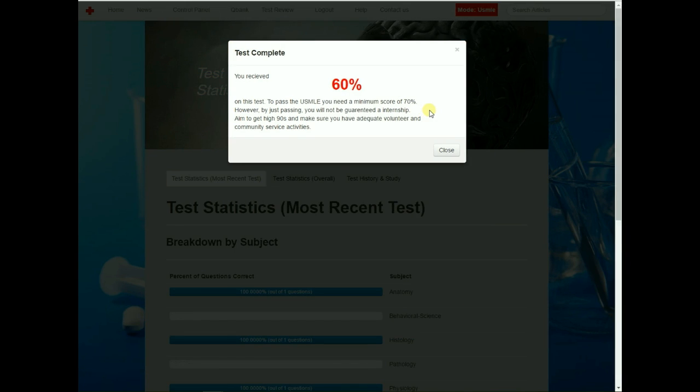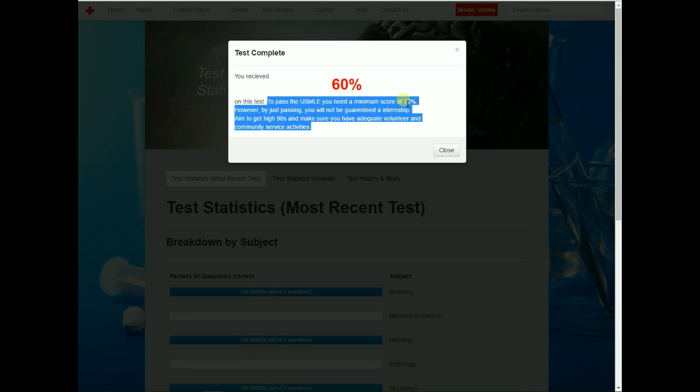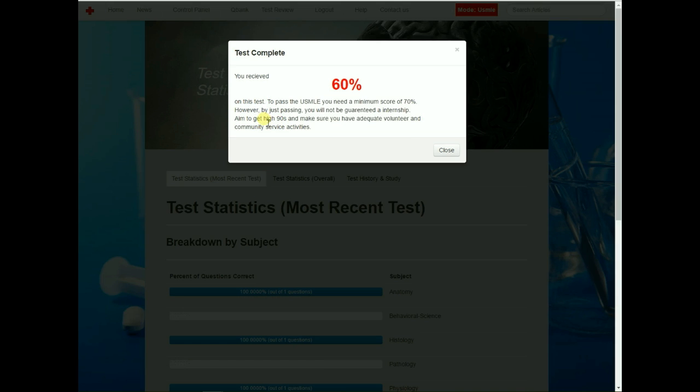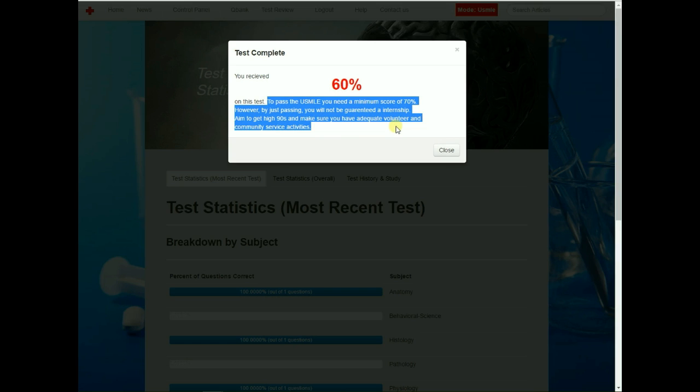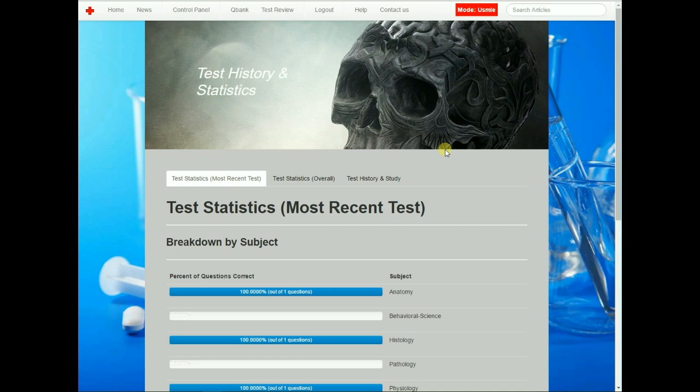I've done my first test, and for randomly selecting questions, I did all right. I got a 60%, but for the actual USMLE, you need a 70% to pass. And I suggest on this QBank, you get high 90s prior to moving on to the paid question banks, because that's what you're going to need to do well on the Step score, because your score doesn't matter as much as how high you get in relation to everybody else, and that'll determine what specialties you can get into.